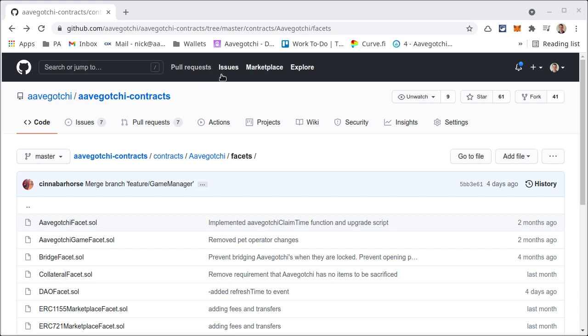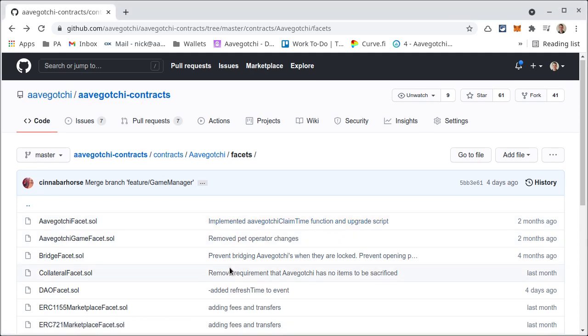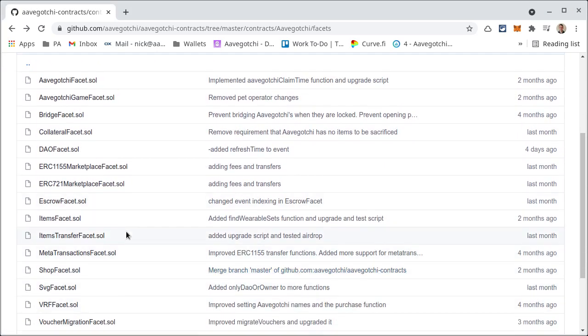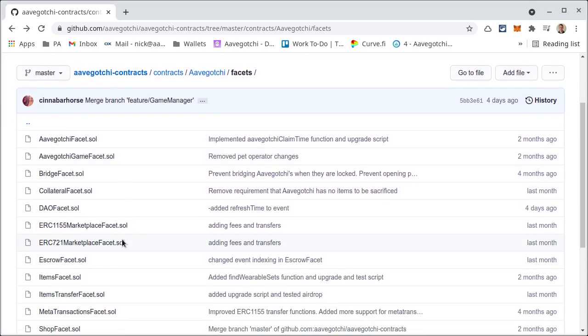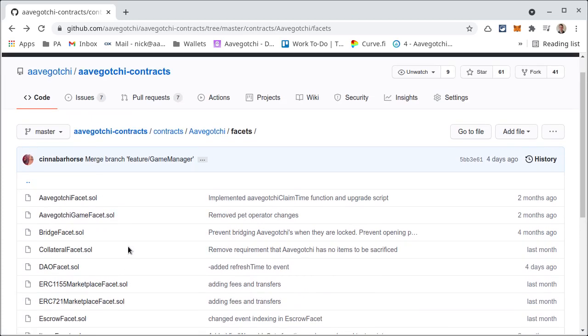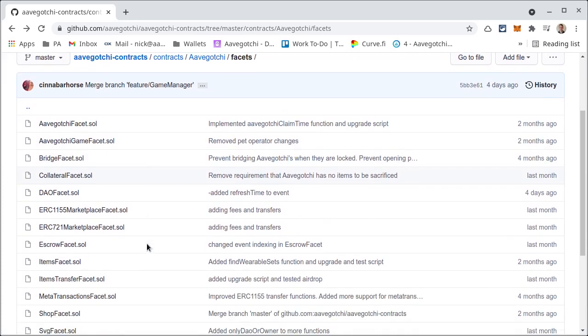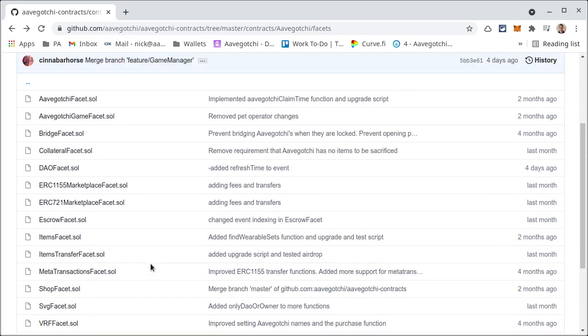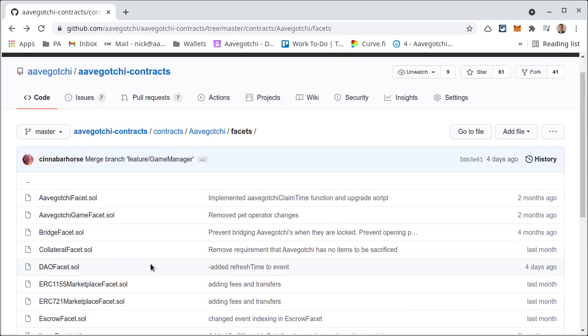So here we have the repo for Avogadro contracts, and we have the facets here for the Avogadro diamond. I'll just describe each facet and how this is organized. Generally, you want to take related functions and put them in their own facet, and that's what I did here, or what we did.